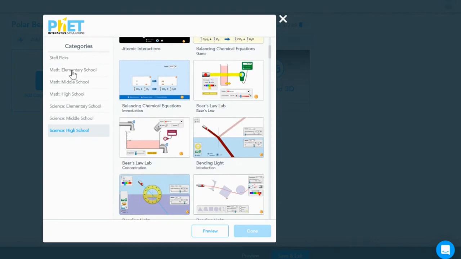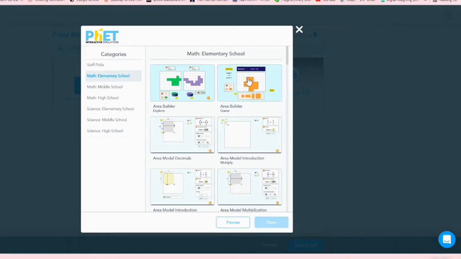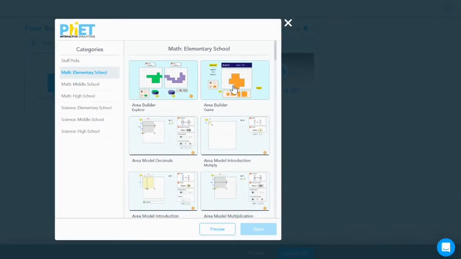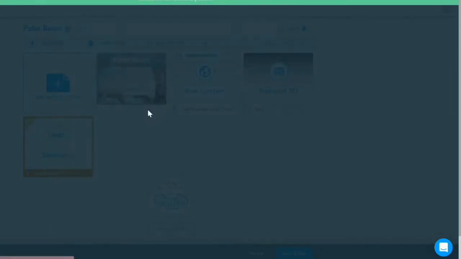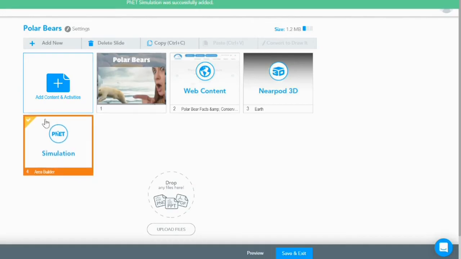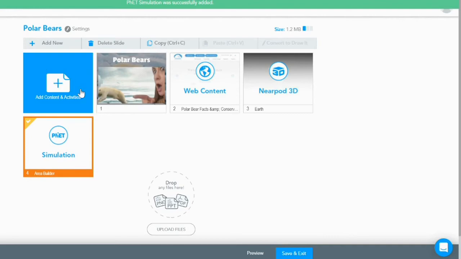I'm just going to, for this particular example, pick one of the math simulations. So the area builder game, for example, and I'm going to pop that in there. And you can see now that's part of my lesson.